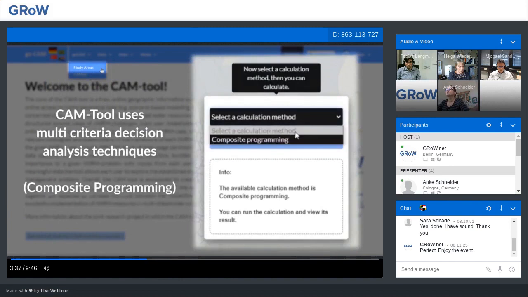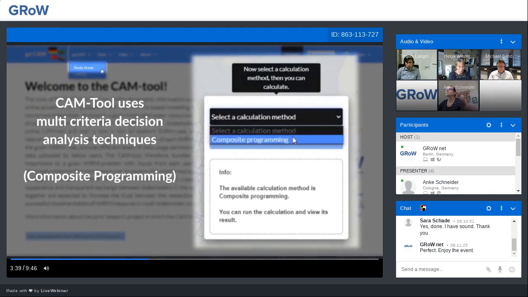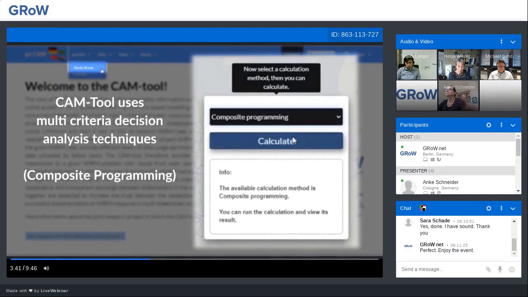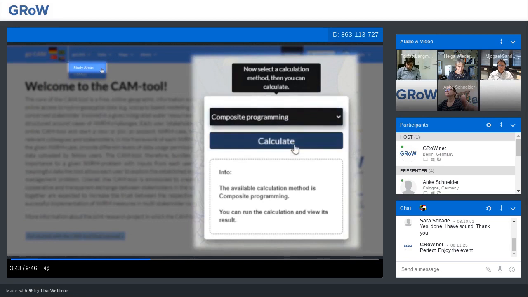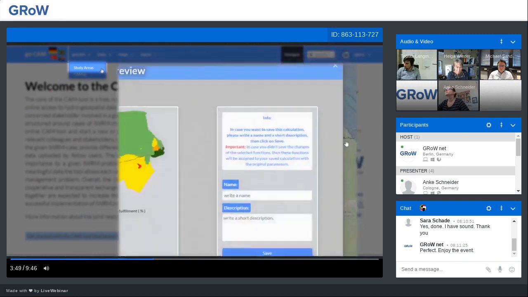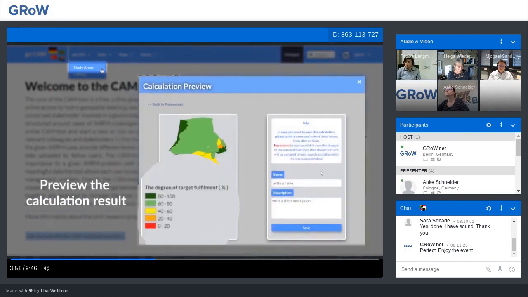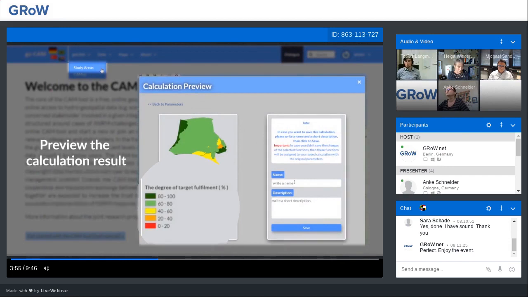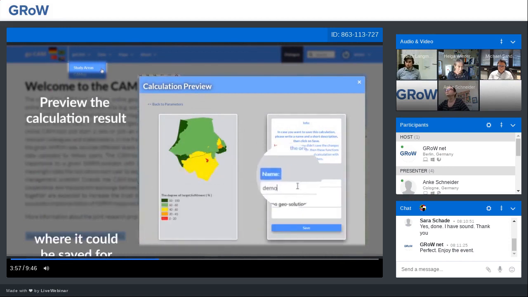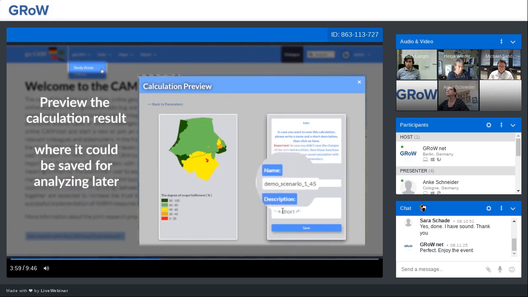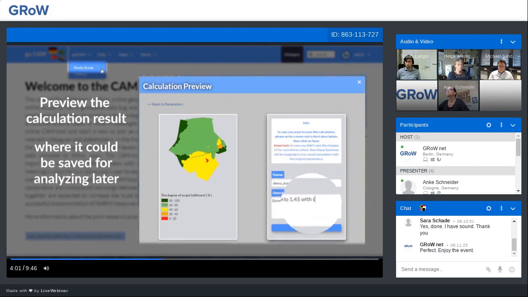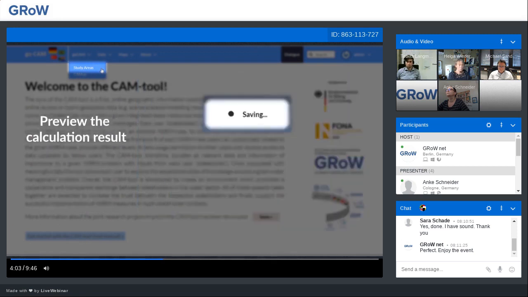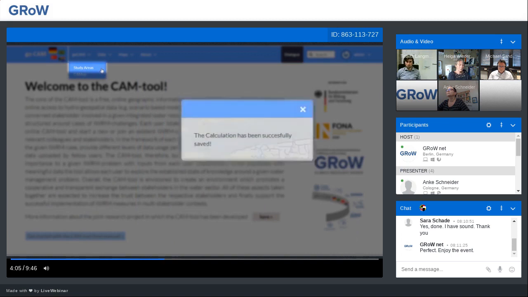Now we can choose the method, composite programming, to perform the calculation. After we've finished selecting the available options, we can run our calculation by just clicking on the Calculate button. Consequently, we will get a window which includes a preview of the calculation result. In order to save your result, a name and a short description should be input and then click Save. Accordingly, the result will be published as web services and the related information will be saved in the CAM database.